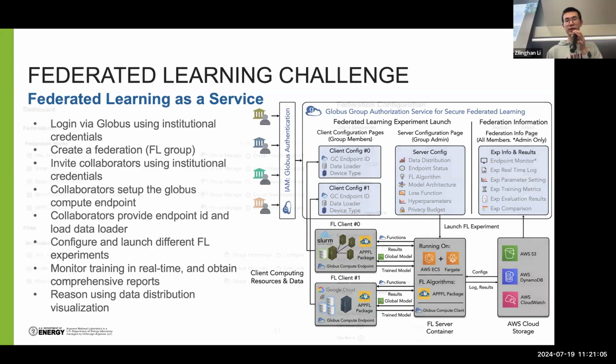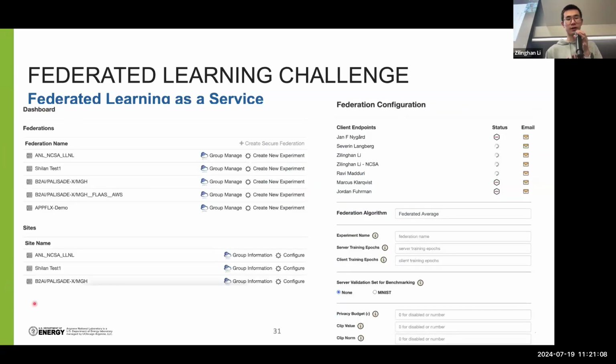So we can show you some pictures. After a person logs in, they will be directed to a dashboard where they can create a federation, or, after they join a federation, they can also see their site information. When they join federated learning as a site, they can see their site information. And if you are a server, you can create a new experiment where you can configure the experiment. You can see the client endpoint status, select what algorithm you want to use, give the experiment a name, set training epochs, set privacy budgets, and so on.